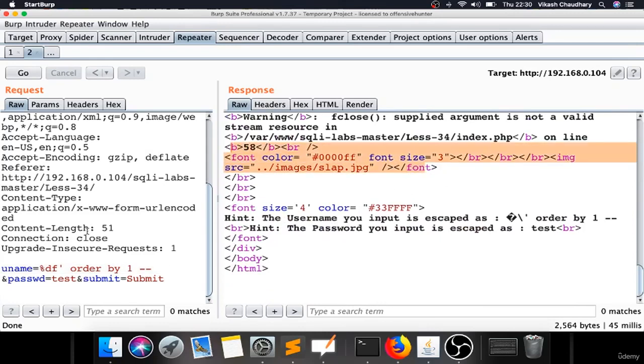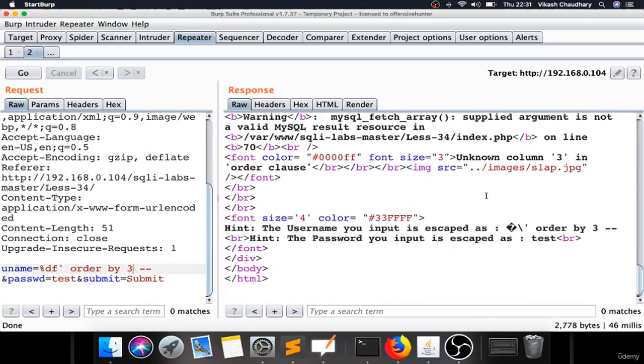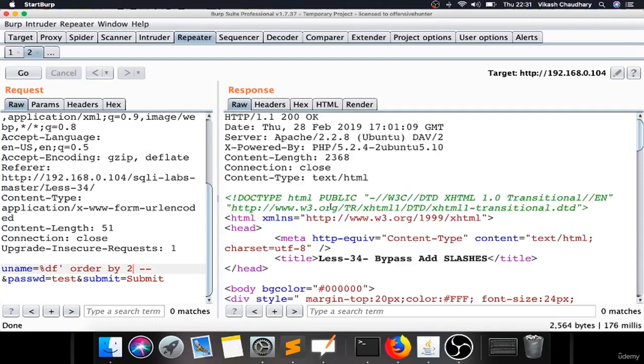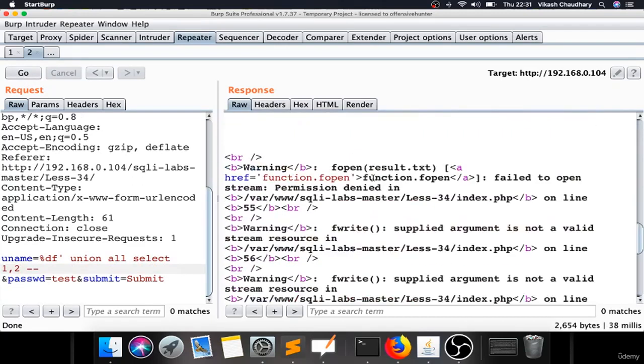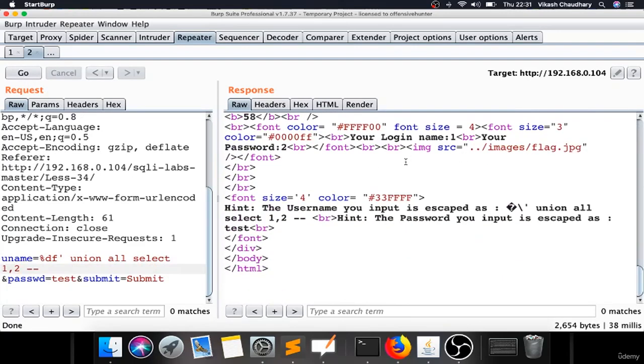So now I will try, let's say, order by 3. If I'm trying order by 3, so unknown column 3. So let's try order by 2. Okay, 2 is there. Yes, now if 2 is there, I can use, let's say, union all select 1 comma 2. Let's try this 1 comma 2. If I'm trying this 1 comma 2, your login name is 1 and your password is 2. They are displaying the content of this 1 and 2.